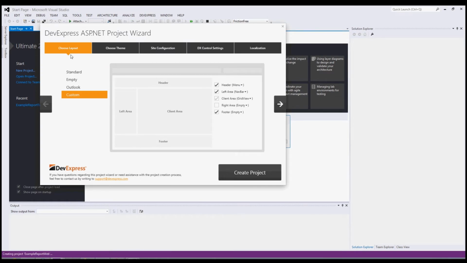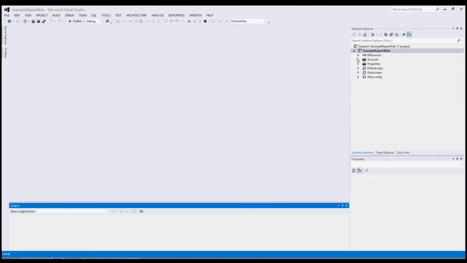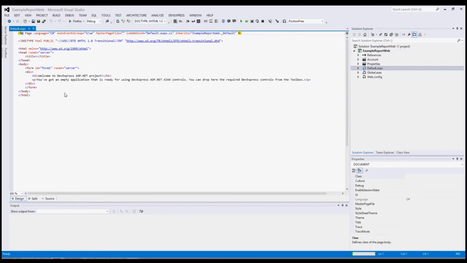In this case, this web application is a blank application by DevExpress. Right now I will choose a standard application. I will create the project, and in this standard application I will put all the files from the desktop application to create the new report. We wait until the project is created, and in this case we have a default page. I will just do it quickly.